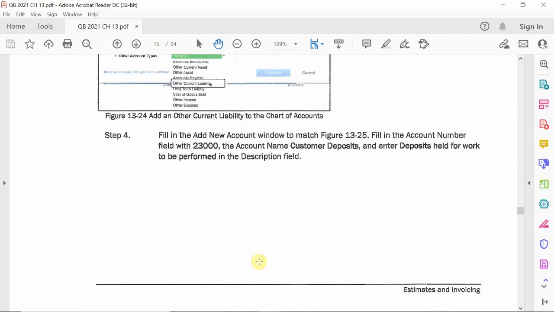So what you're going to do is enter deposits held for work to be performed in the description field. In this case, let's see what account they want to put it in. Fill in the account number as 2300 and the account name as customer deposits. Okay.